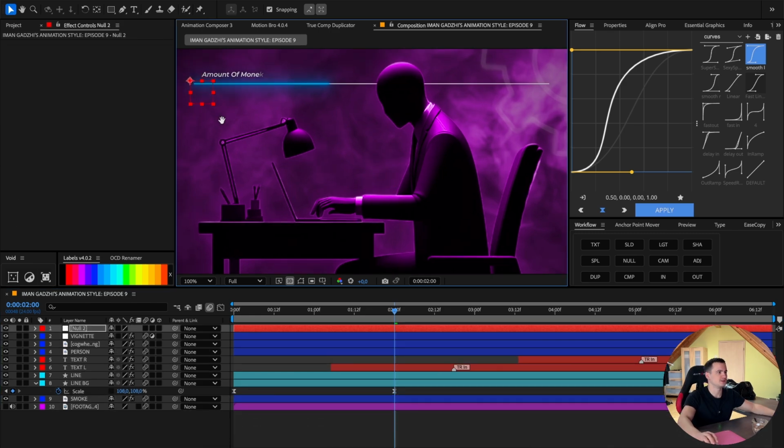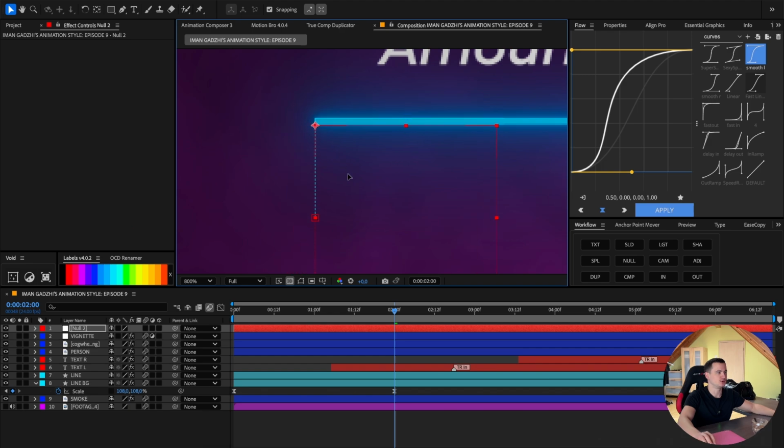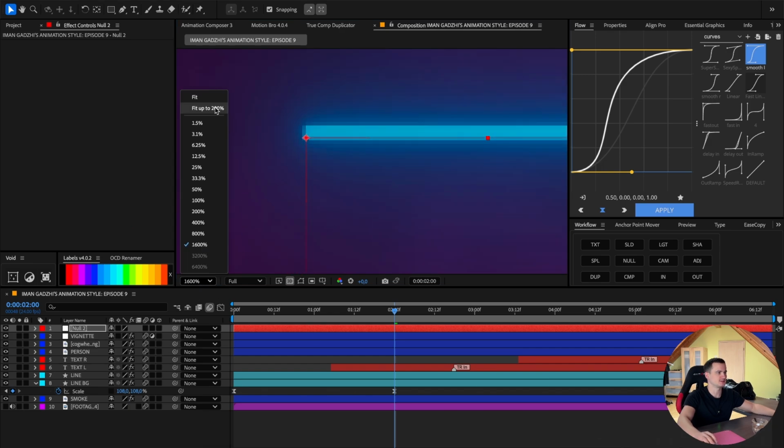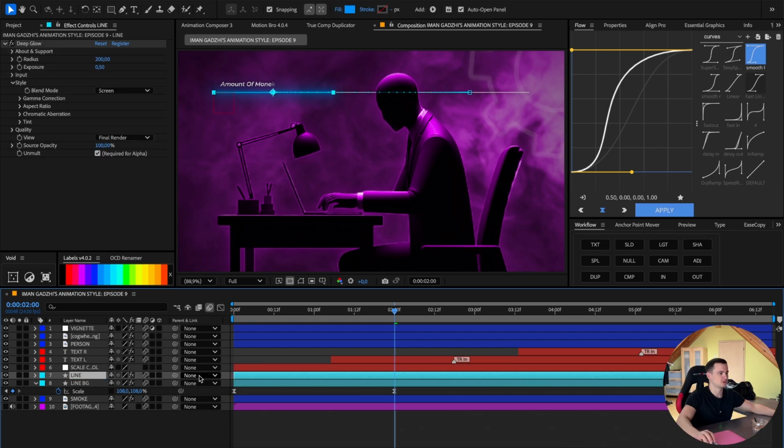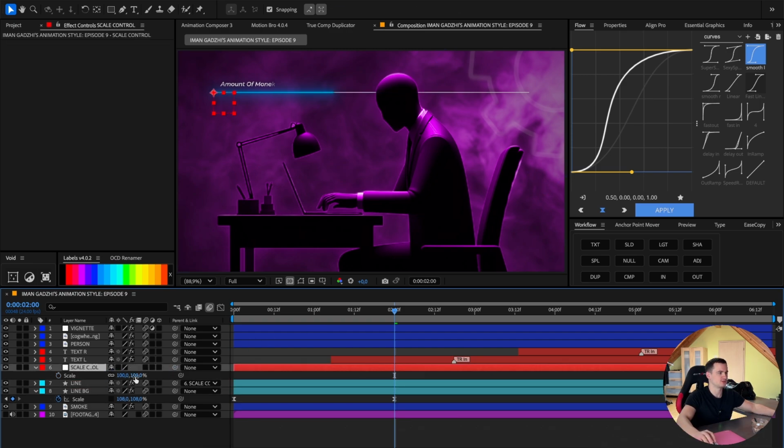Make sure the middle of it is on this point. That's fine, we can use it like this. Drag this down. This will be the scale control. Go to the line and parent it. Go to the scale, delink it. It's basically the same way we did the line at the bottom.